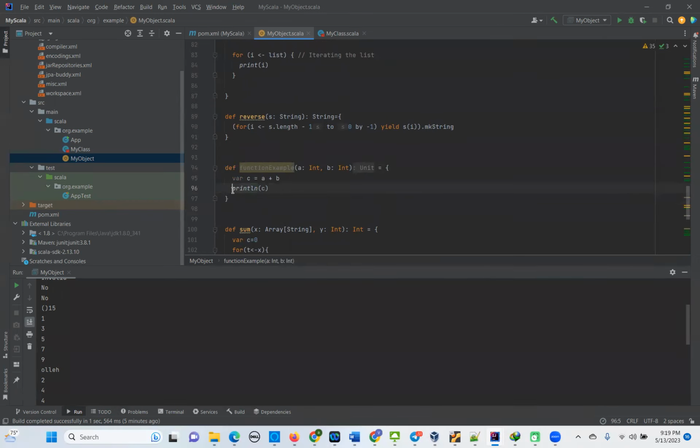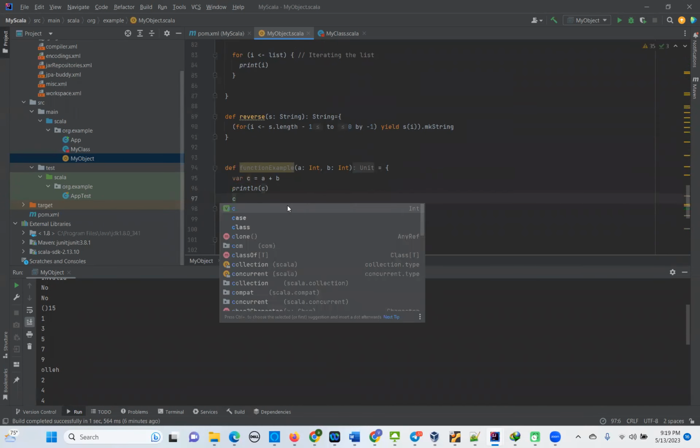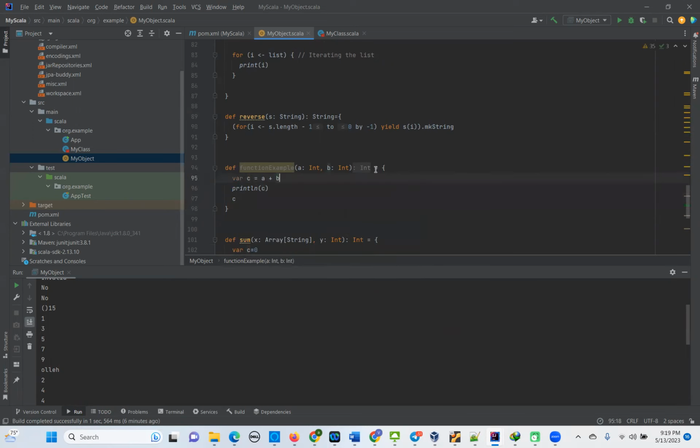Instead of printing, I want to return. So simply you just write C. Or even after printing you can write C, that is not a problem. But the last statement should be written, which means like value C, only C.